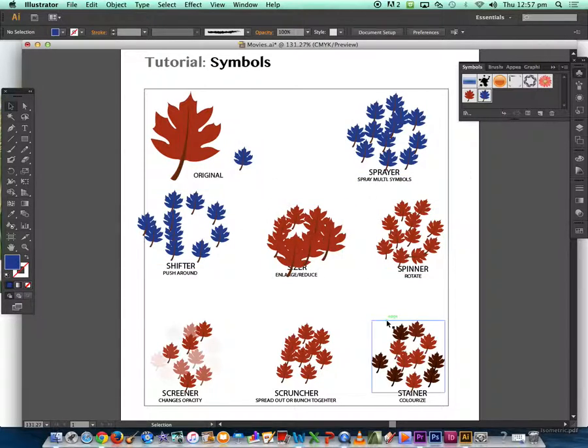These ones aren't changing because they were initially drawn from that instance there. So if I change that, the same thing would occur.